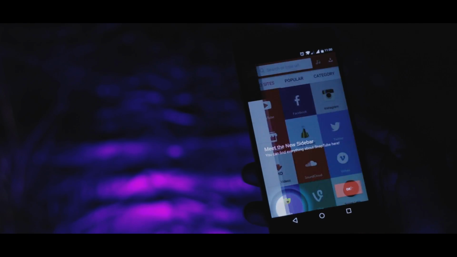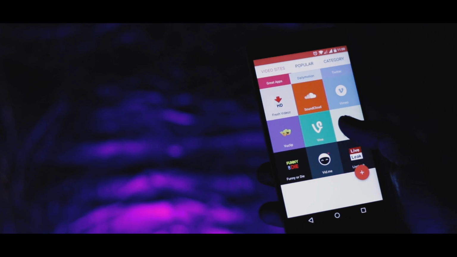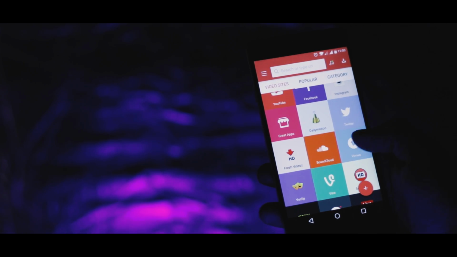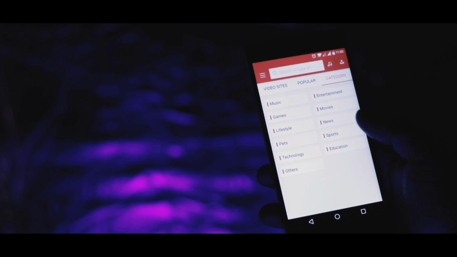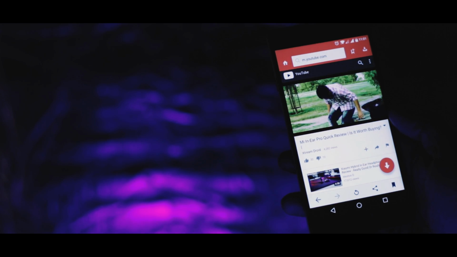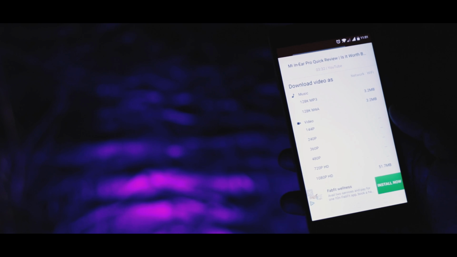The last app in our list is called SnapTube. Much like TubeMate, it can download any video over the World Wide Web, be it YouTube, Dailymotion, Netflix, Facebook, any video on the internet is yours. Not only videos, even audio files can be downloaded directly to your device.